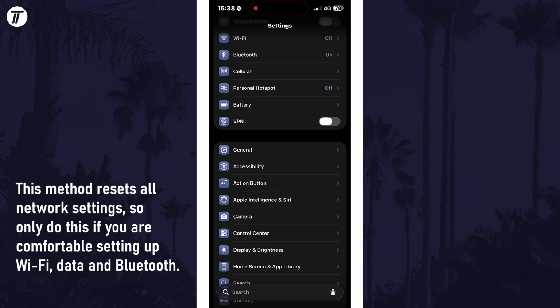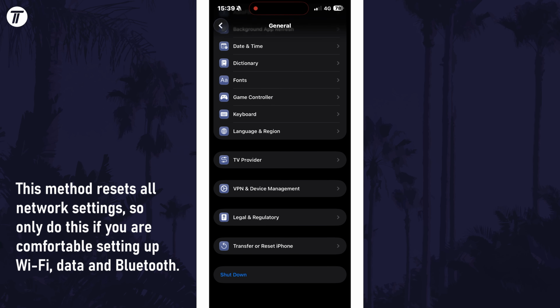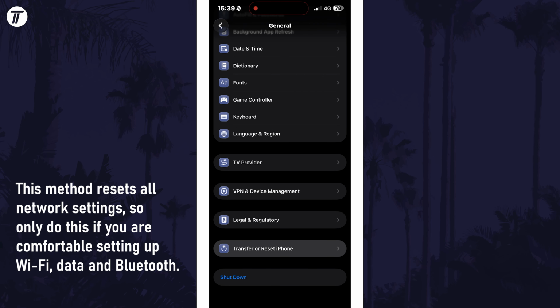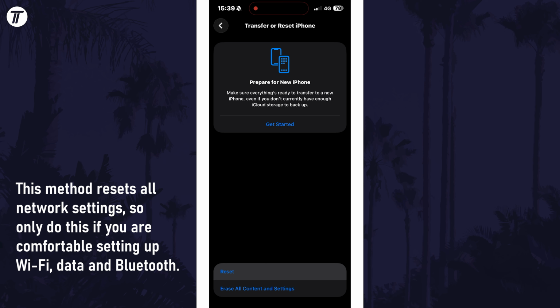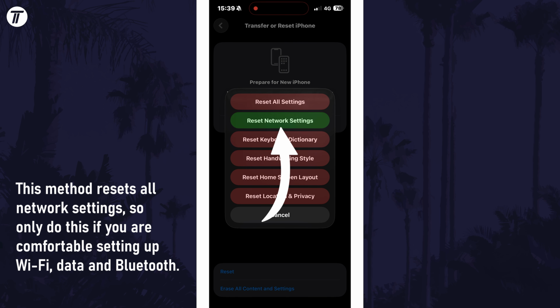You could also try resetting the network settings on your iPhone, but this will require you to set quite a bit up after, such as all Bluetooth devices, Wi-Fi connections, and cellular or data connections. If you wanted to do this, you can choose General from the settings homepage, then choose Transfer or Reset iPhone, then Reset Network Settings, but make sure it is definitely just the network settings option and not anything else. I wouldn't recommend doing this if you're not comfortable in setting up Wi-Fi, data, and Bluetooth again from scratch.